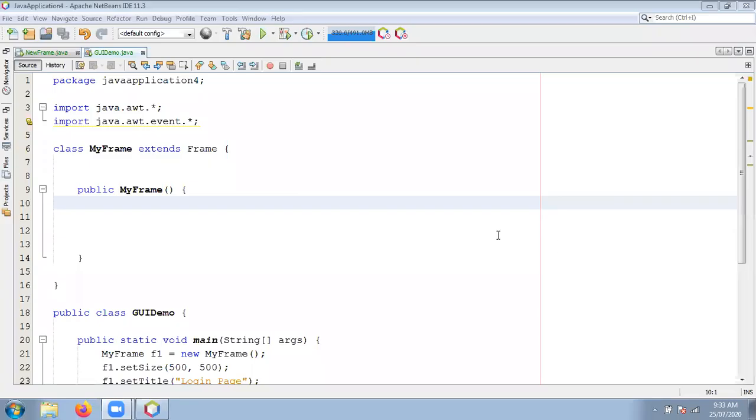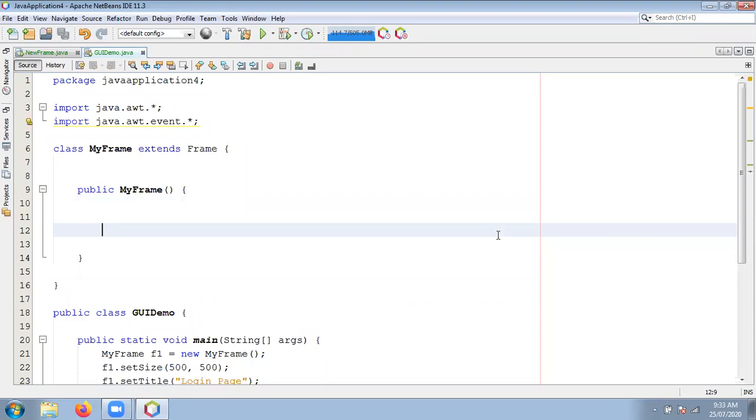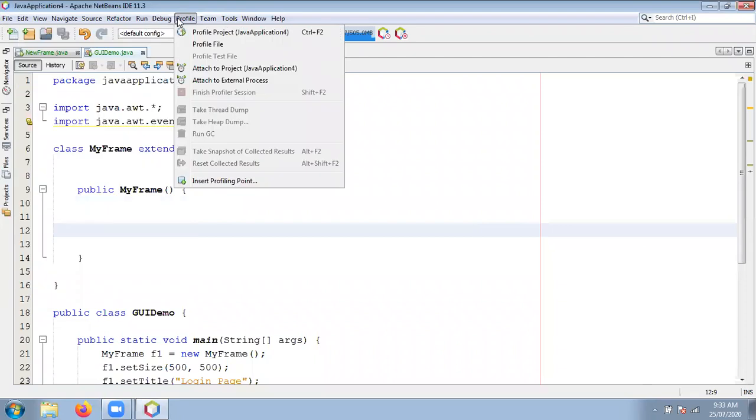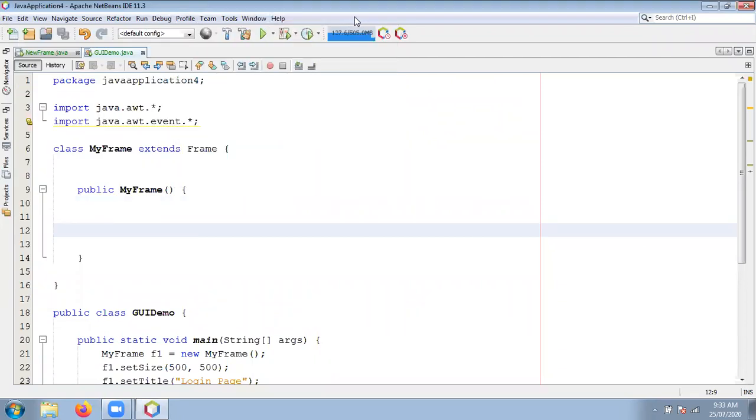Okay, today's topic I want to discuss is called menus and menu bar. So what exactly is the meaning of menu and menu bar? Check out this window here. This is the NetBeans IDE. What is this called? Menu bar. This portion is called menu bar.